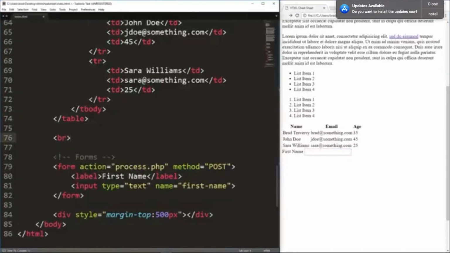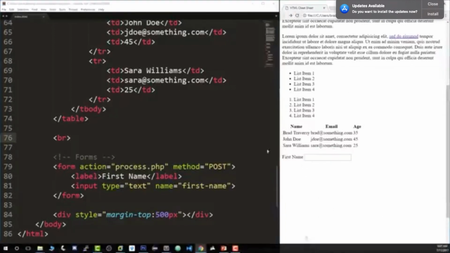The BR tag is used to insert an empty line into your website. It is most commonly used to separate two pieces of content to make it easier to read.